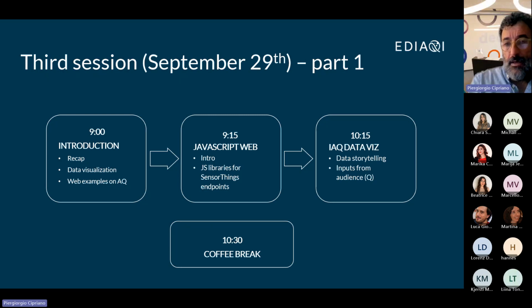Before the coffee break, we would like to stimulate some discussion about storytelling, in particular talking of the main purpose of the EDIAQI project, that is indoor air quality, how to deal with indoor air quality data, how to present this data in a useful and understandable way.